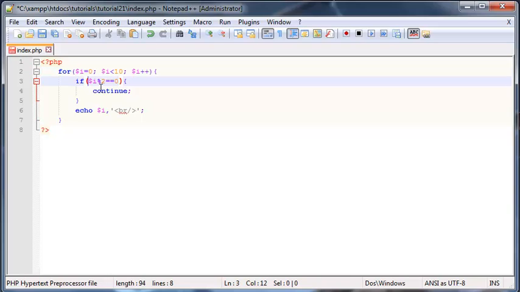Is 1 an even number? No, it's not. Okay, print it out. And then go ahead and check for 2. Well, 2 is an even number. Let's skip it. Then it'll go to 3. Is 3 an even number? No. Okay, let's print it out.